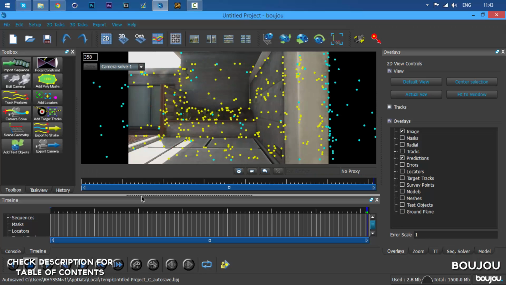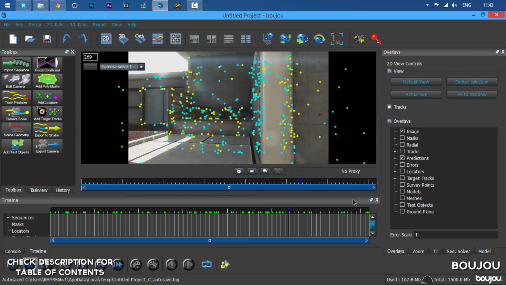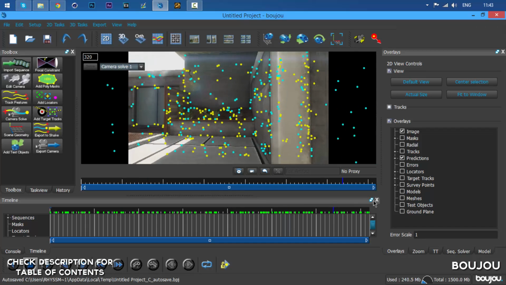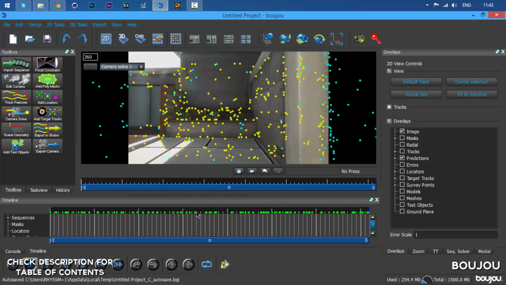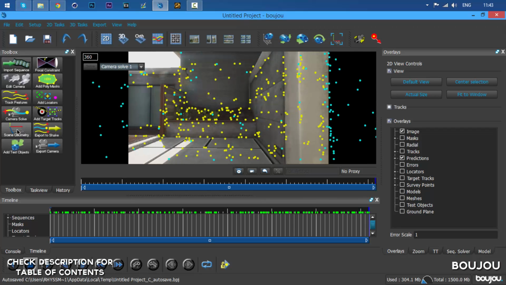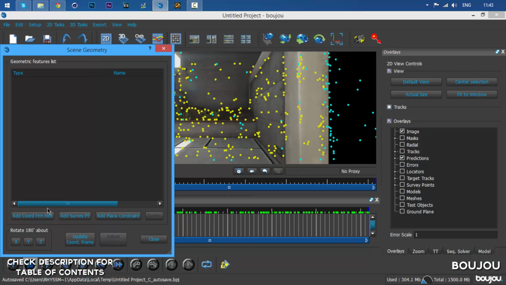Okay, so that's done, and your little crosses should be turned into circles that are blue and yellow. As you can see, whenever they are hidden, they turn blue, and whenever they're visible, they're yellow, I believe. And now we're going to go to scene geometry, and this is a sort of tricky part, but if you get it right, it's good.